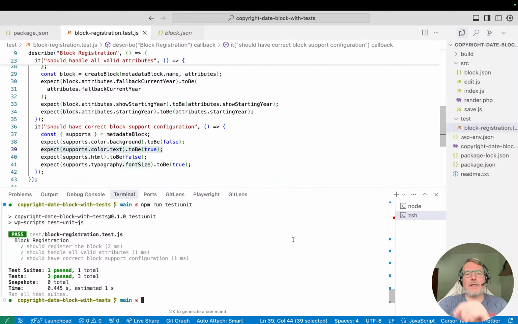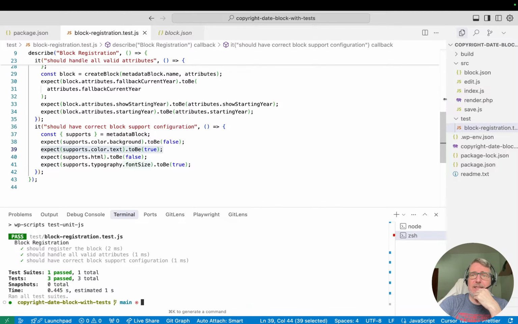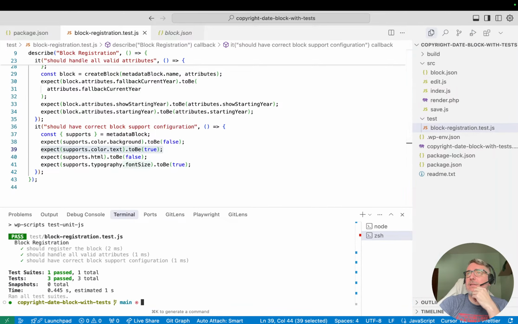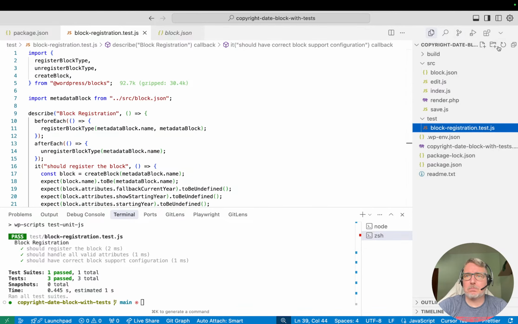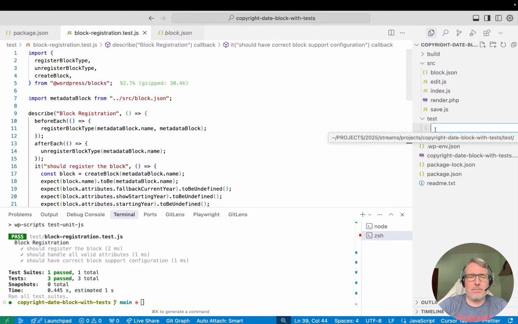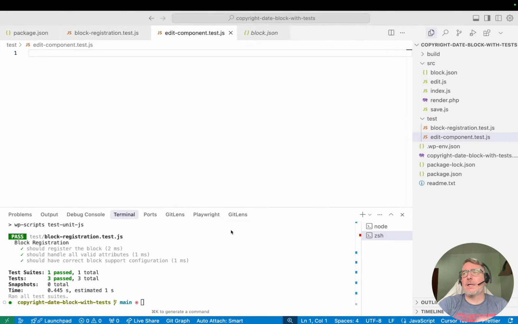Right, so here we have a first test. Then the next thing that we can check is the edit component. For the edit component, we are going to create another file called edit component.test.js. Great. Okay.